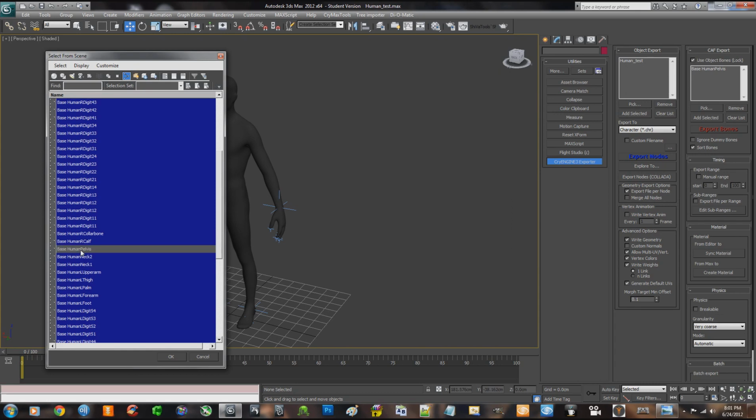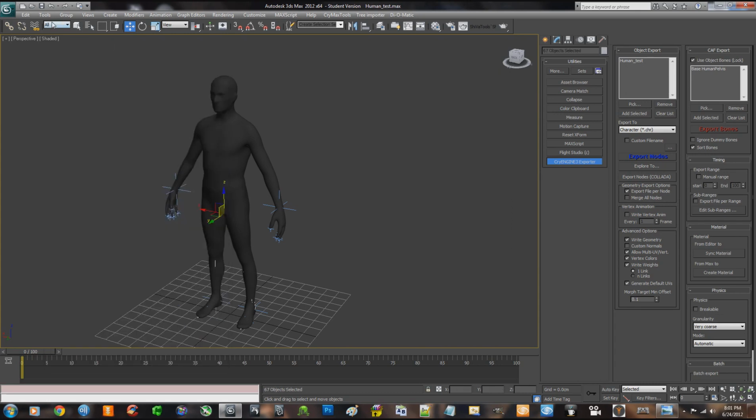I'm going to deselect the pelvis though. Okay? The root bone. I'm going to deselect it. I'm going to select every single bone. I'm going to go to the tools.